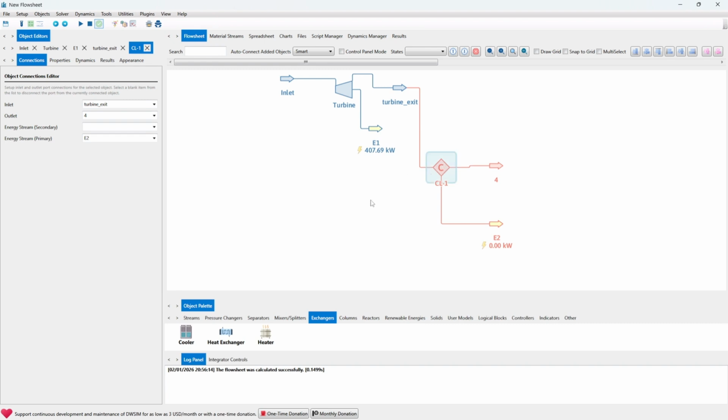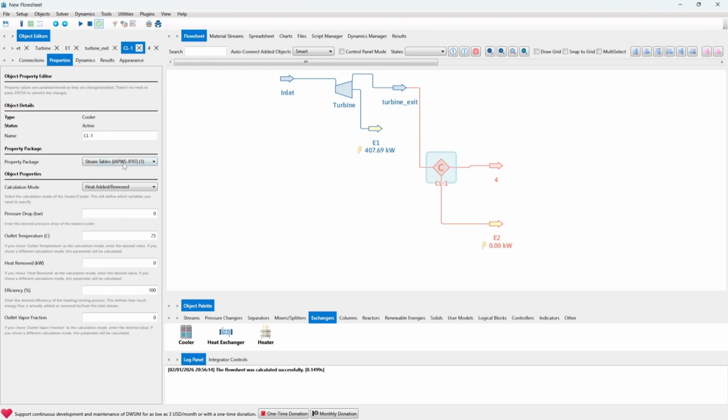Since we want it to be purely liquid, what we care about is the outlet. So what you're going to do is go to the cooler, go to the properties, and rename this to be our condenser. I think that's why most examinations use condenser. The calculation mode will be the outlet vapor fraction, because we do not know the amount of heat removed from the liquid. We do not know the temperature of that liquid at that specific pressure, unless you go to the steam tables and find it yourself.